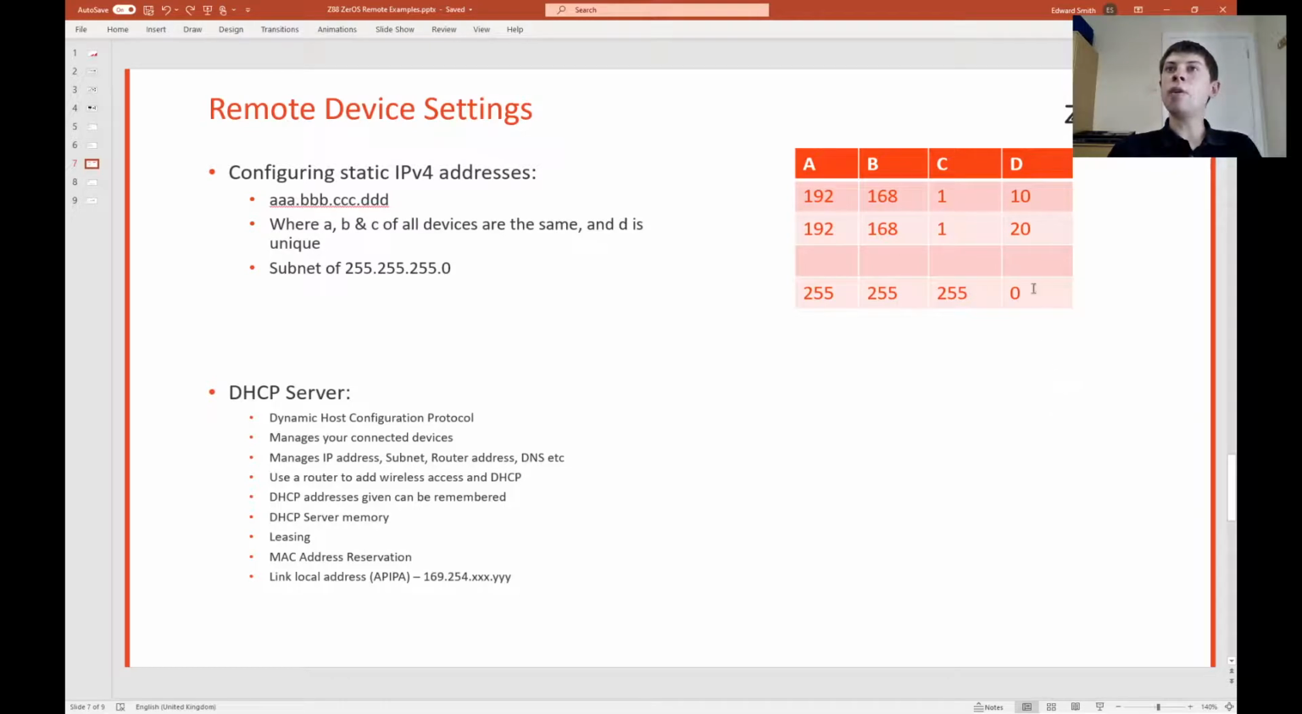Couple of things to be aware of. If I were to set this to 10 as well, that's not going to work. You can't have multiple devices with the same IP address. So our IP addresses must be unique. Equally, I could go and say 20 there.